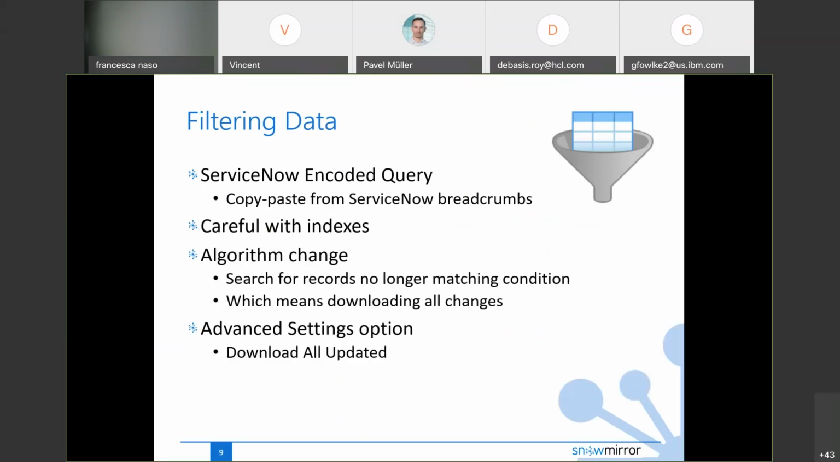Another feature that seems to be sort of simple, but is having unexpected conclusions or unexpected behavior, is filtering the data. As you might know, basically on the main synchronization form, there is this ServiceNow encoded query. This is a way how to copy paste a filter from the ServiceNow breadcrumbs to this particular field.